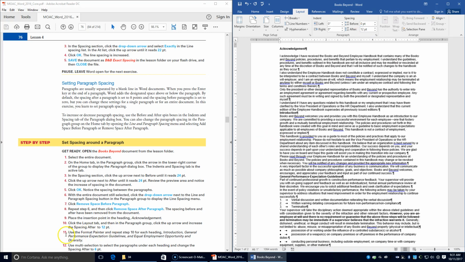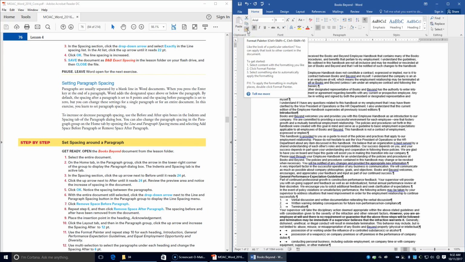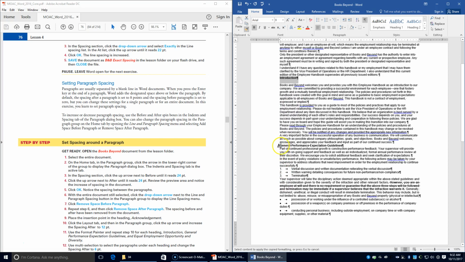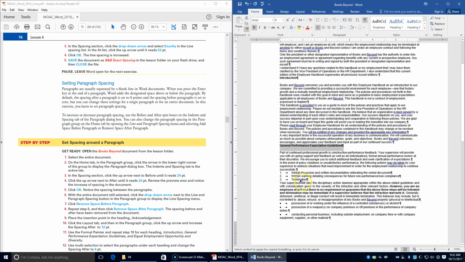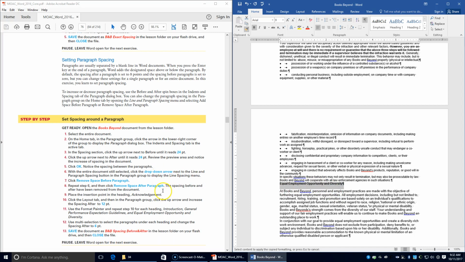Okay, it says to use the format painter to repeat step 10 for each heading. So I'm going to go back to the Home tab. I'm going to highlight Acknowledgement and double-click on the format painter. And I'm going to select Introduction, General Performance Expectations Guidelines, and Equal Employment Opportunity and Diversity. Okay, I'm going to turn off the format painter or press Escape on the keyboard.